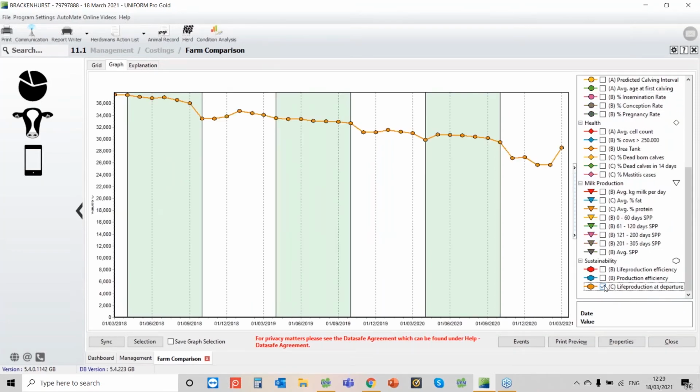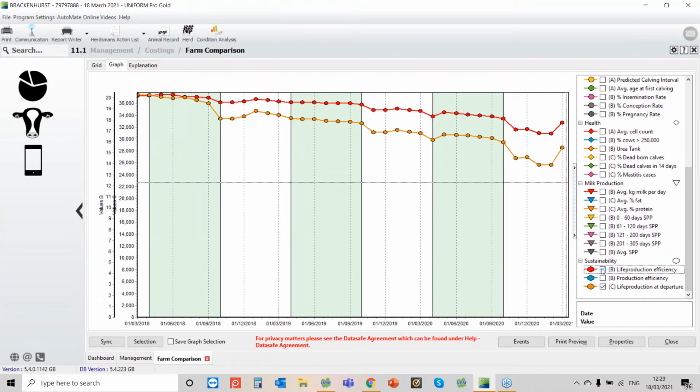If I have a look at life production at departure, on this farm, we're not quite going in the right direction. Okay, it's picked up a little bit. We can see that it's going up in the last quarter. Life production efficiency, how are we doing? Okay, that's staying fairly stable. It's fallen a little bit, but again, it looks like that's picking up.